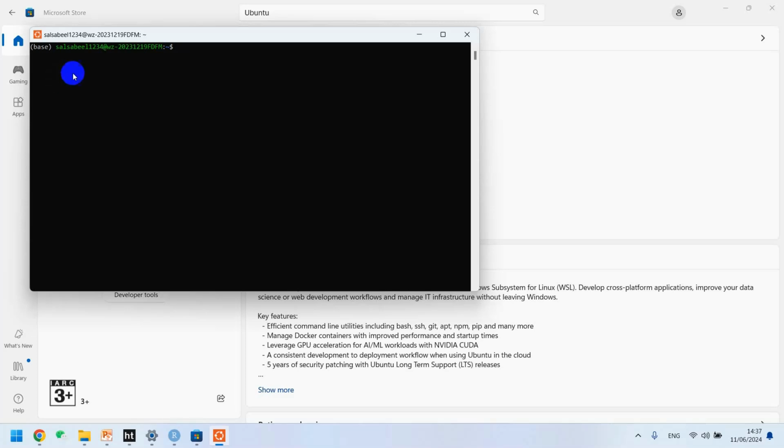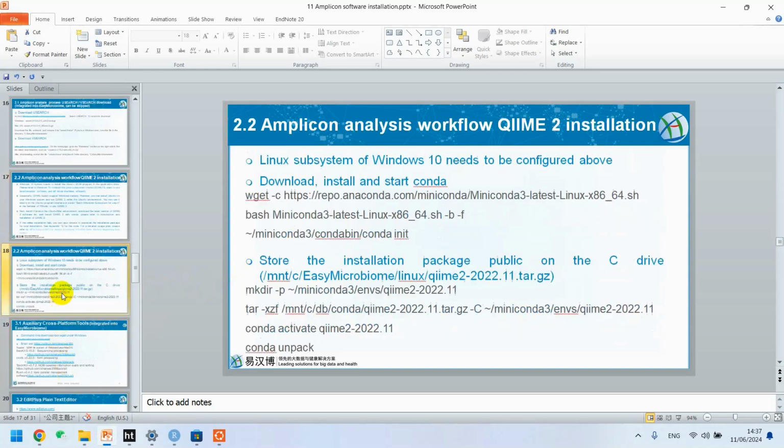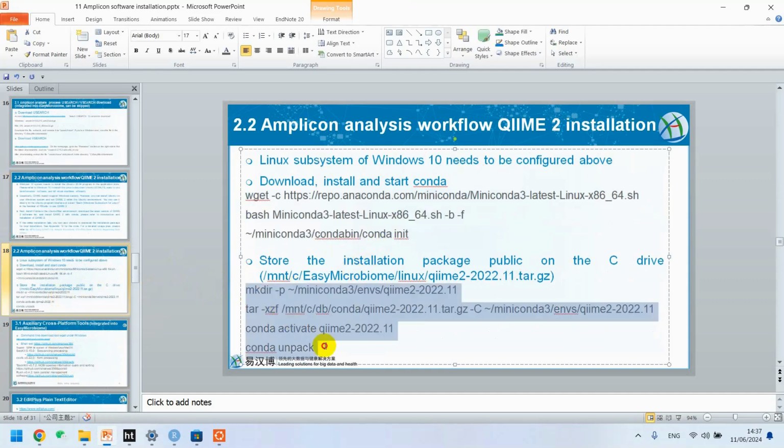So when you are done with your account activation, you have to install and activate Conda, because it's a series of steps to get into the EasyMicrobiome environment. When you set that up, you have to give this command in your Ubuntu, and after that you have to give this command in your Ubuntu. And we can discuss this later.